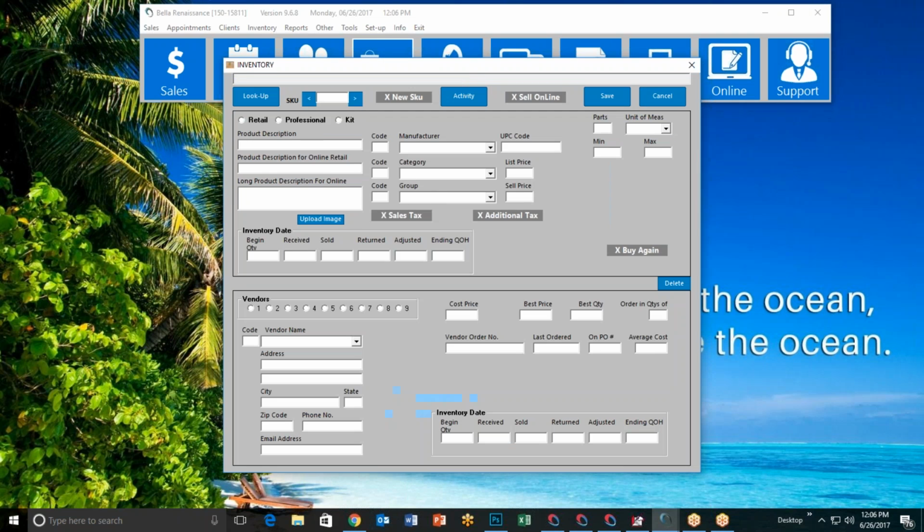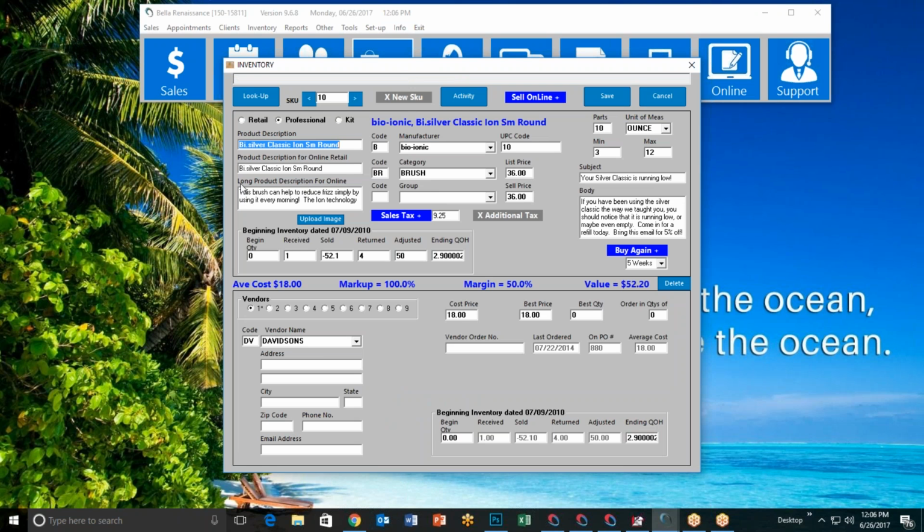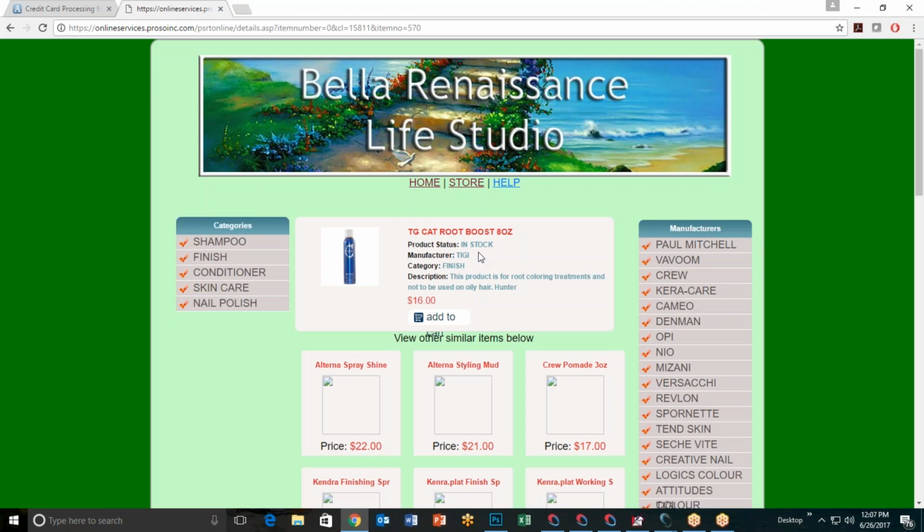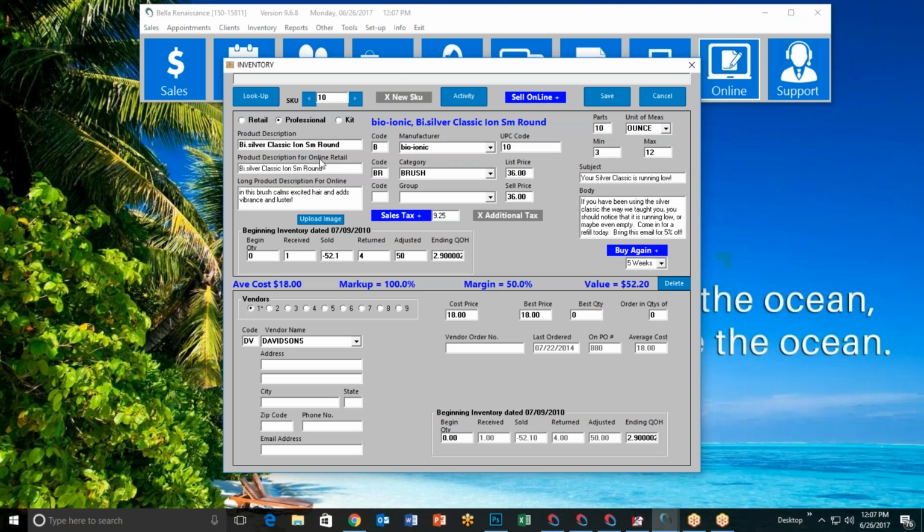In the actual products themselves, you can write long product descriptions for online sales. So this one says, this brush can help to reduce frizz simply by using it every morning. The ion technology in this brush calms excited hair and adds vibrance and luster. So that's what it would have said. So wherever that product is, let's go back there. This is the TG Cat Root Boost. Yeah, 8 ounce. Well, let's do it.